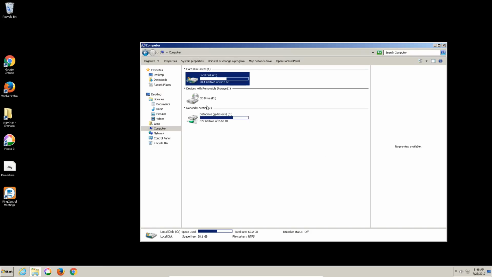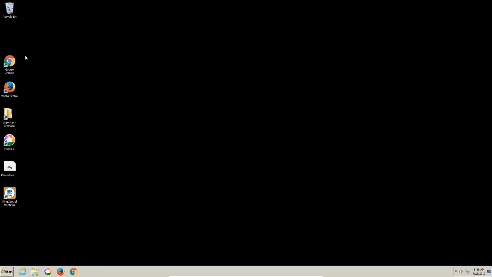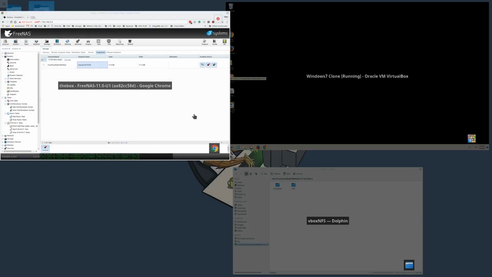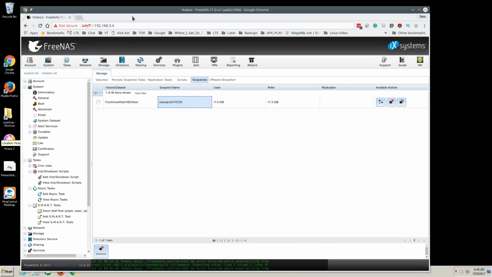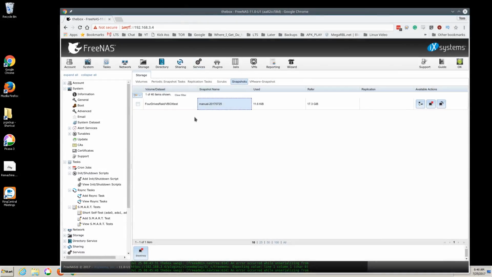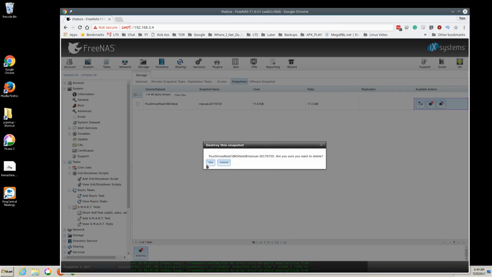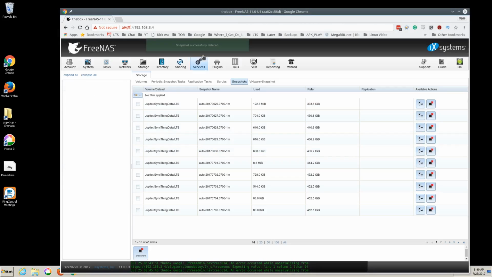So here's the hard drive for the system. Here's some stuff on the desktop. And let's go ahead and open up the FreeNAS again. So here's the FreeNAS control. And we're going to go ahead and, I guess we can destroy this snapshot, and we'll create a running snapshot. So I'm just going to get rid of them because we're not using this one anymore.